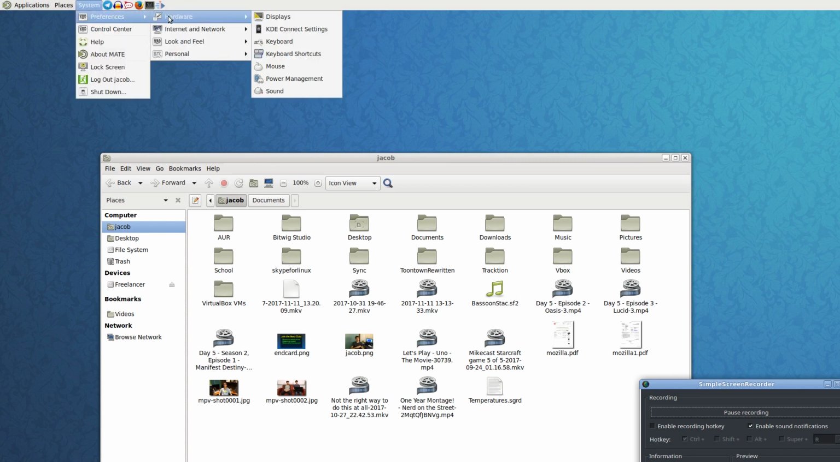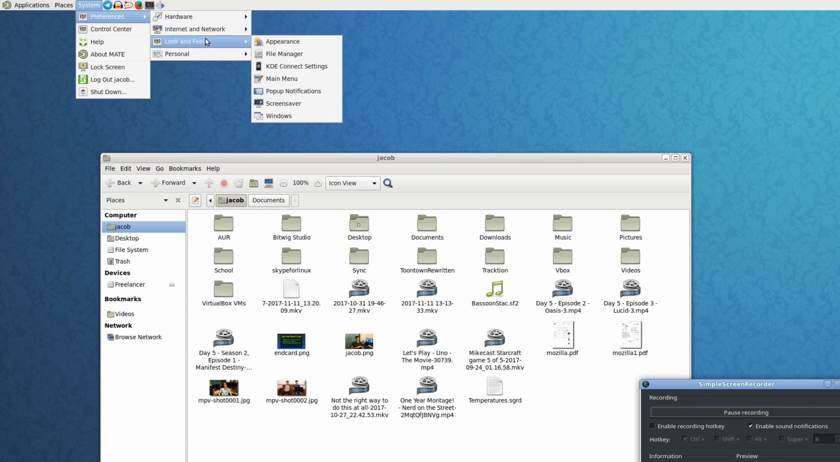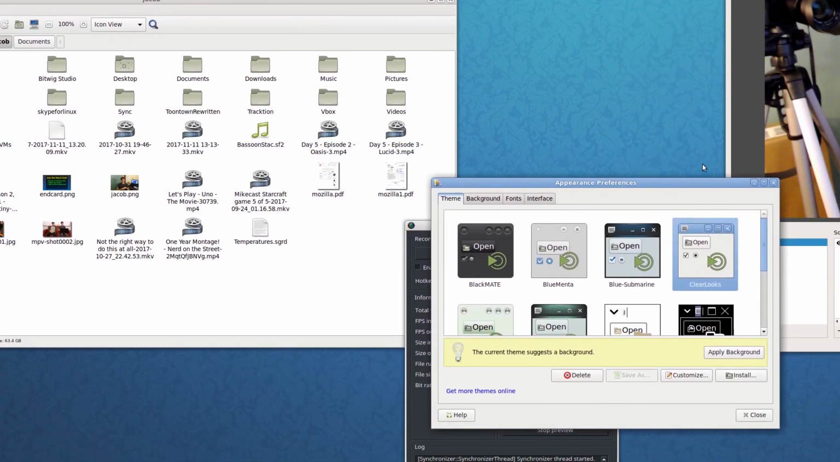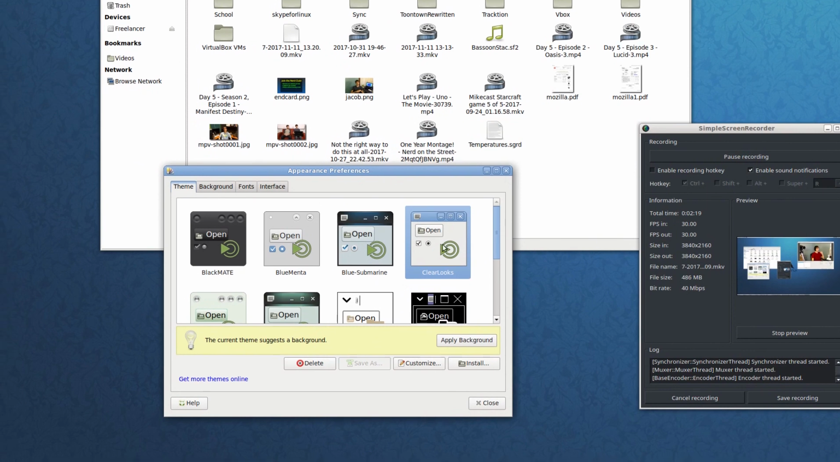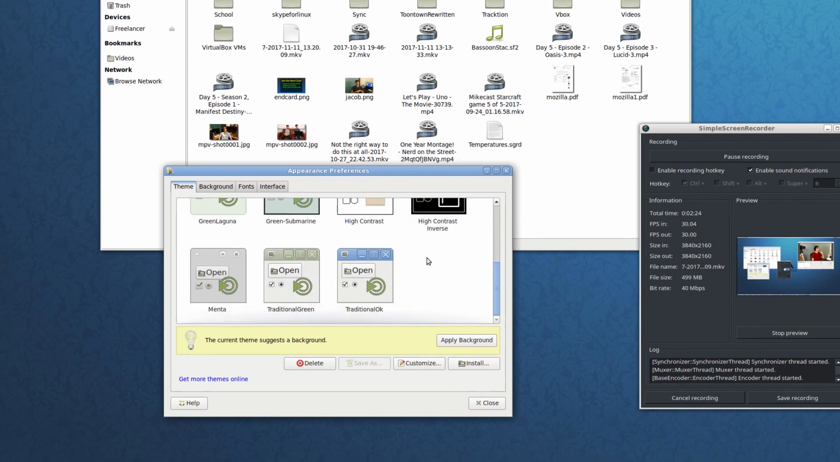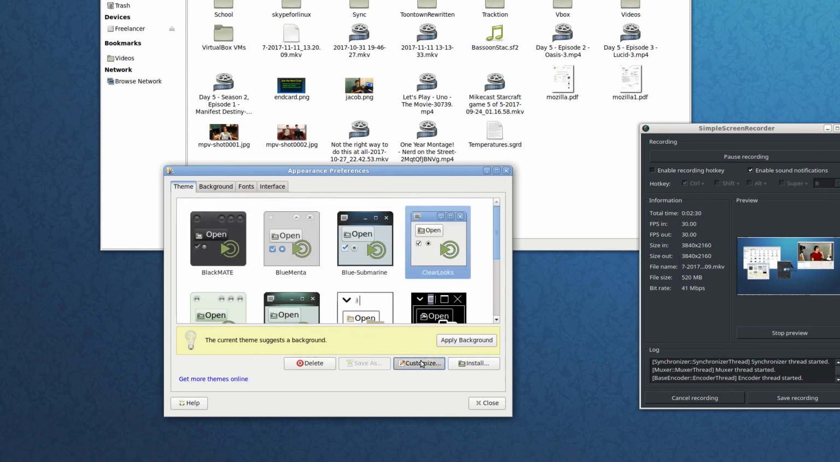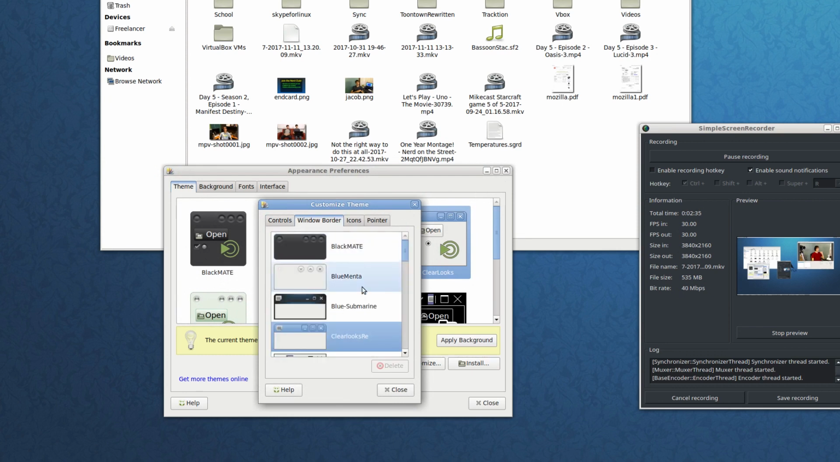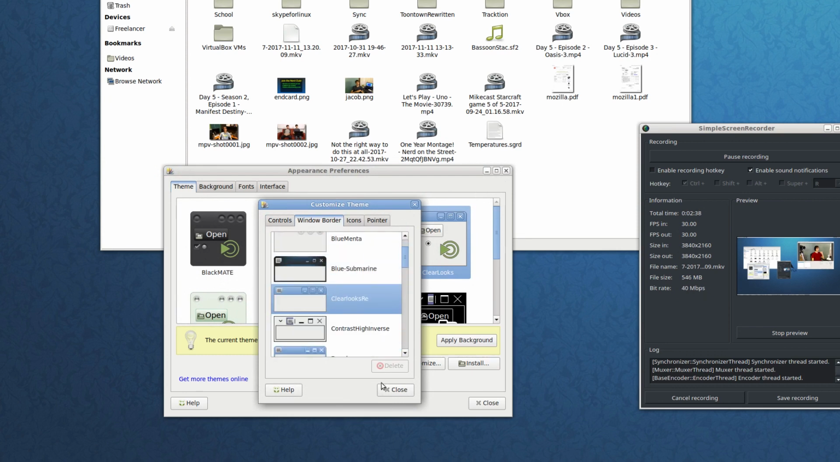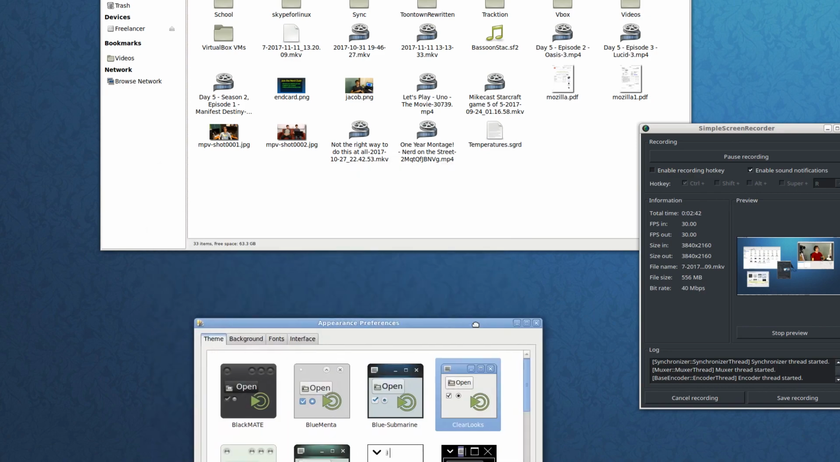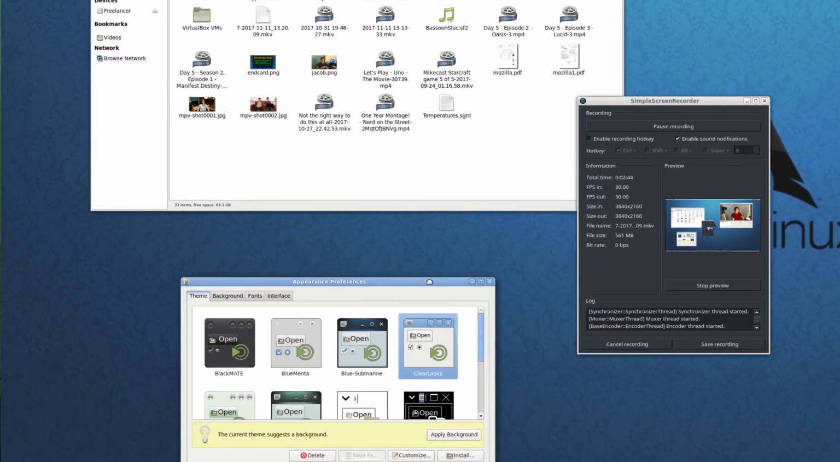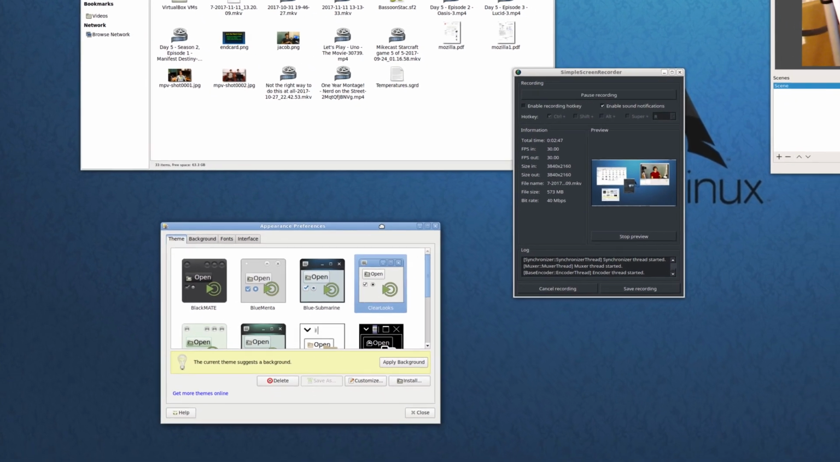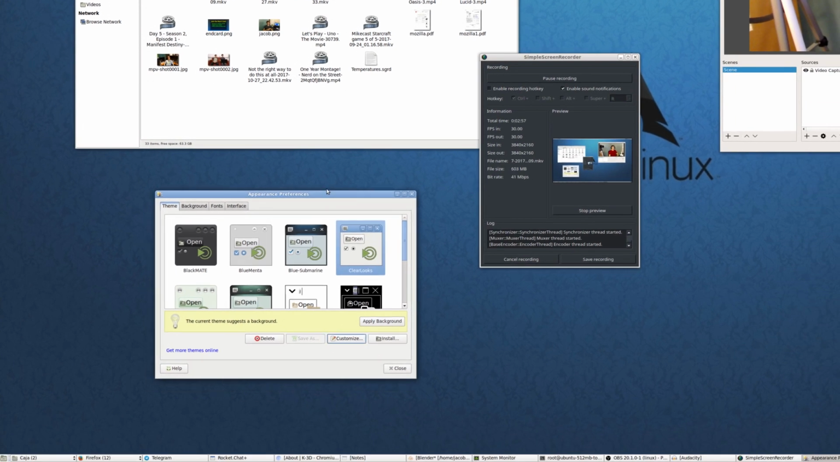Now the theme that I'm using here, let's see, look and feel, appearance. This Clear Looks theme here is actually a custom theme. I selected the traditional OK theme, and I went and customized it, and I selected the Clear Looks window border, and then saved that as a custom theme. Now Clear Looks is the theme that I remember from Fedora 12 when I first started using Linux. However, I am aware this theme looks very antiquated.